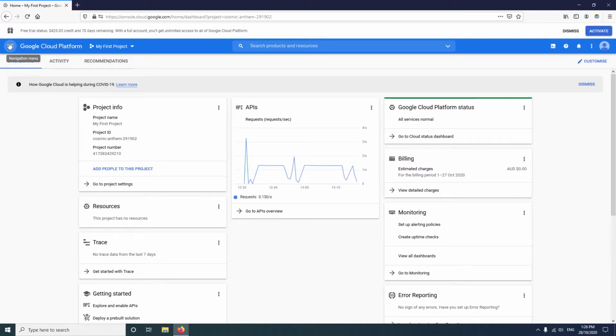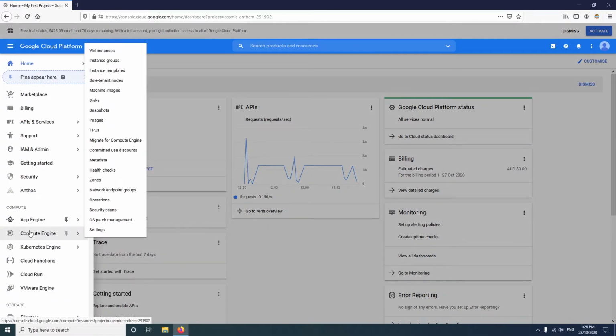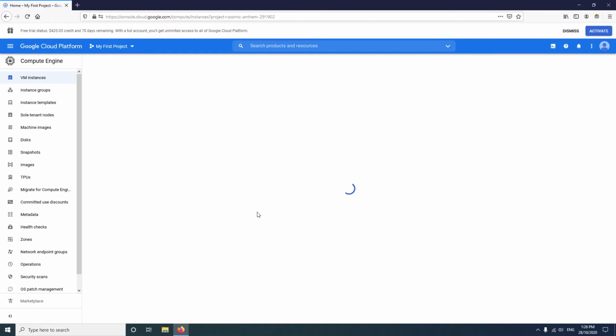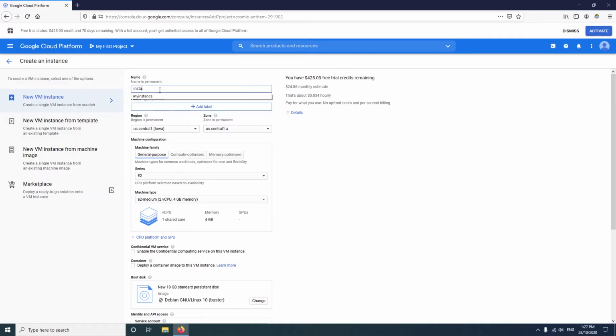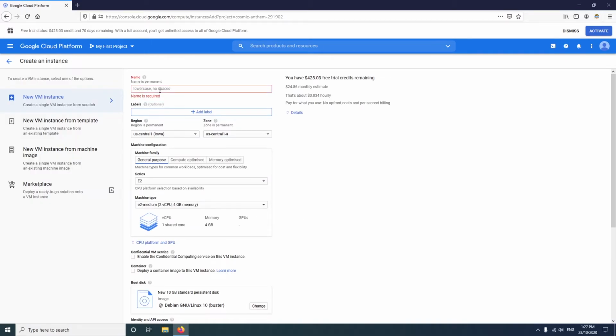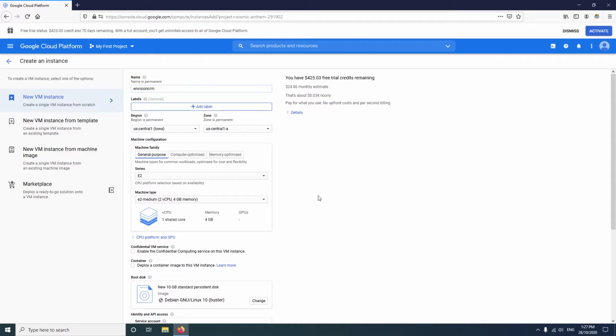So let's go to the menu and choose Compute Engine and then VM instances. So Google console will give you this. So we can click on the create button, and here you have to give the name of the instance. Let's say Envision CRM. I'll give it this one.